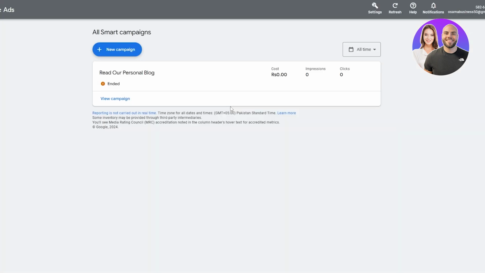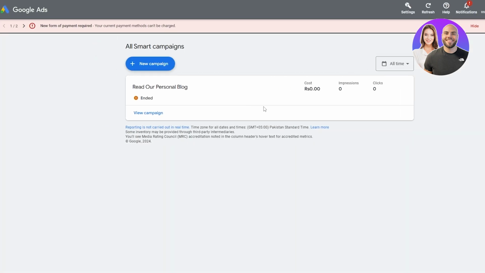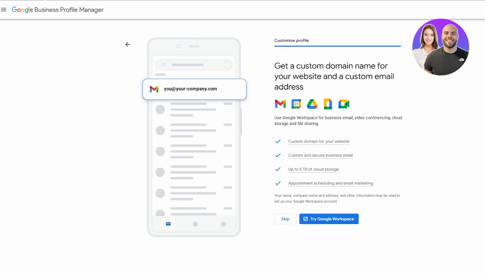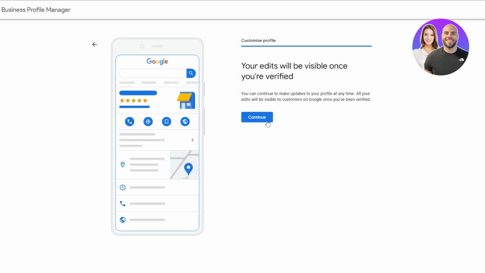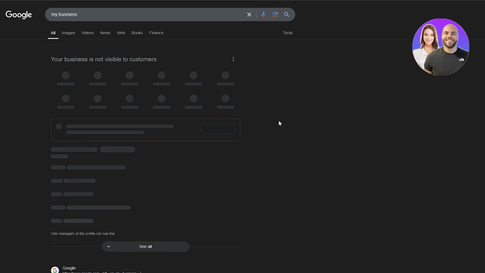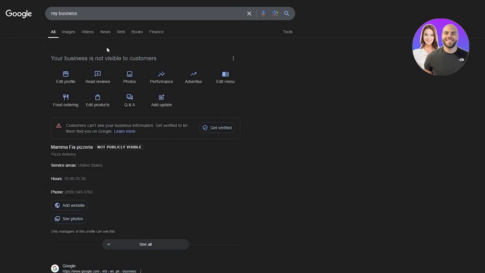So if you click on claim, it's going to take you over to Google Advertising, and here you have to create an account for your Google Ads, but we'll skip that for now. And once you've done that, it'll tell you to go ahead and complete your profile by trying a Google Workspace. Right? We already have that, I believe. So you get your custom domain and everything, right? I think we already have that, but we'll skip that for now. And then your edits will be visible once you've verified. So click on continue, and there you go.